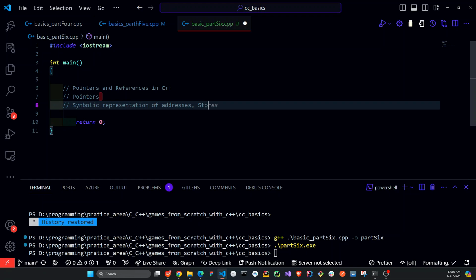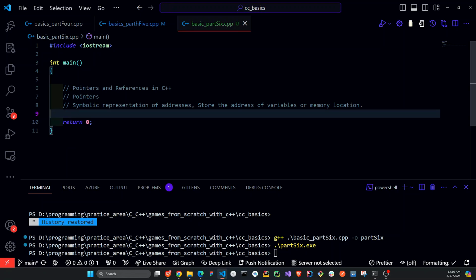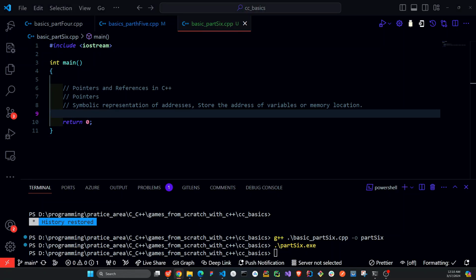Addresses of what variable, or what memory locations. So basically that's what pointers are. Let's look at some examples of pointers and how we can use them.